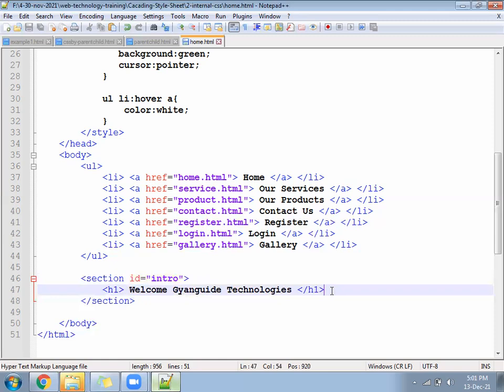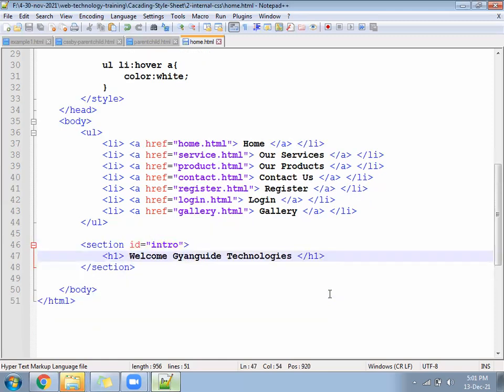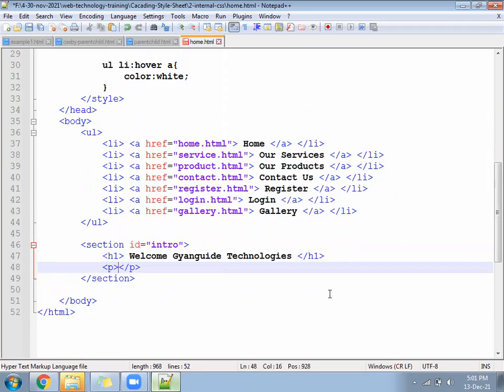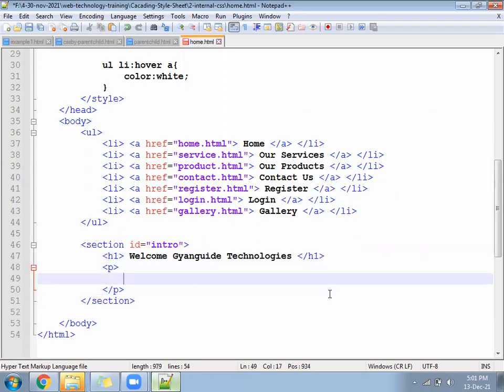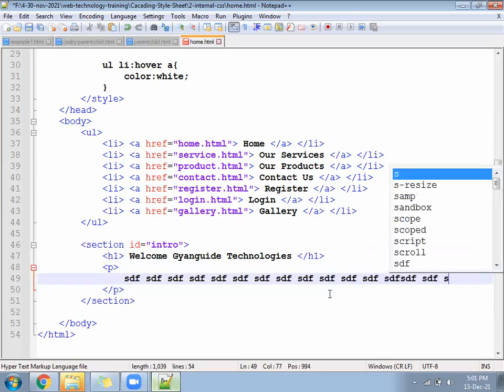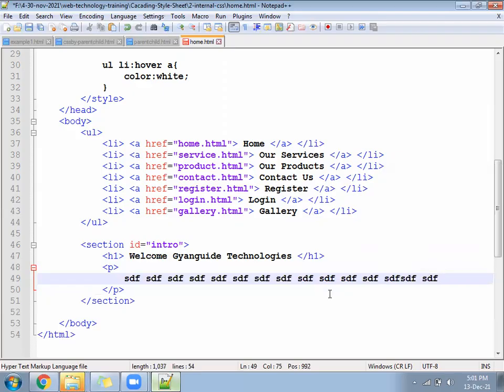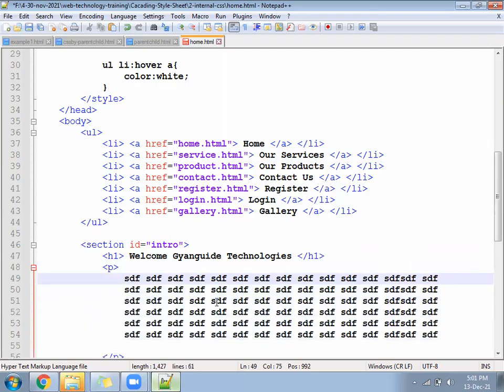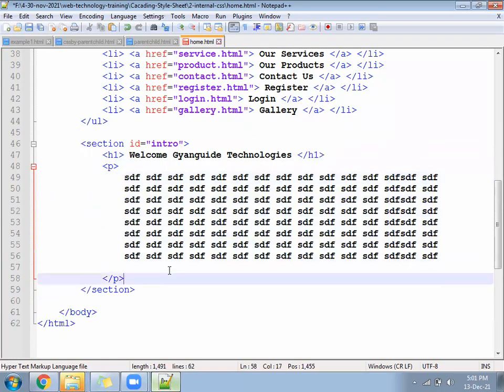Now come inside. Write a paragraph and write a lot of text under this paragraph. Copy this line and paste it below 2, 3, 4, 5, 6, 7, 8, 9, 10 times.